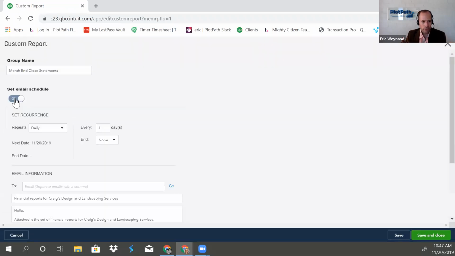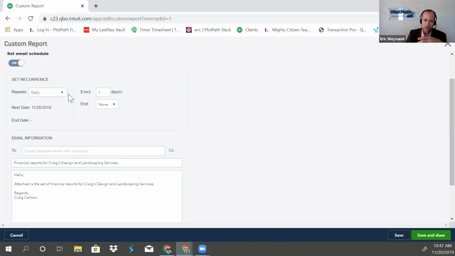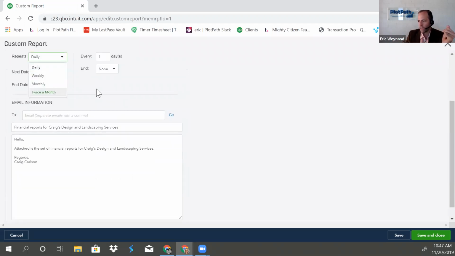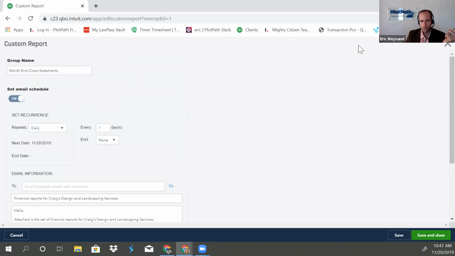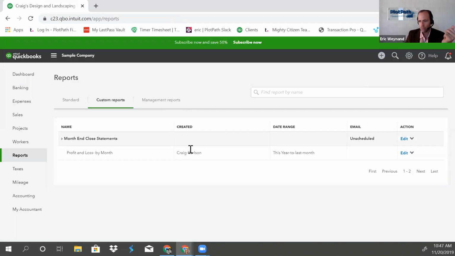You can say set email schedule, and then you could build out a list of custom reports, and then you could have these automatically emailed to yourself or to your accountant, or your accountant can set it up and email it to you on a regular basis.